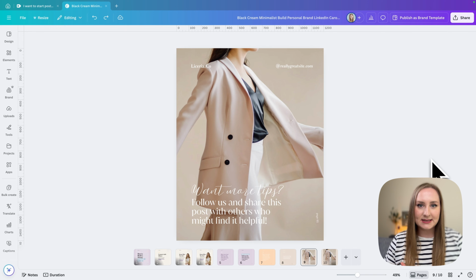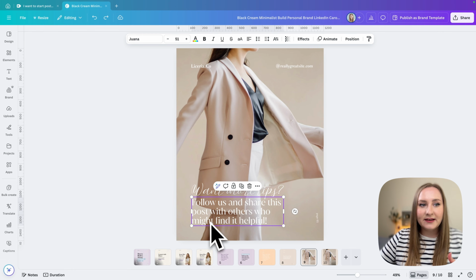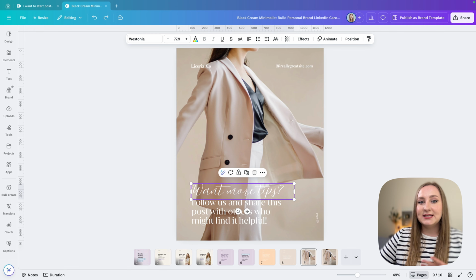Now, I love this design. It's elegant. It's all the things I absolutely love. However, this text is not really legible. You can see this elegant font in here, the script font. It just doesn't work too well.